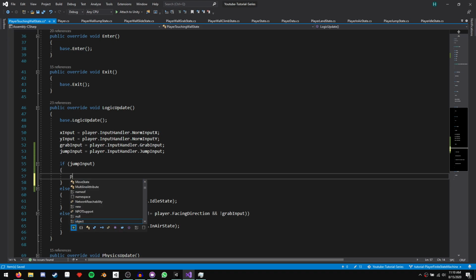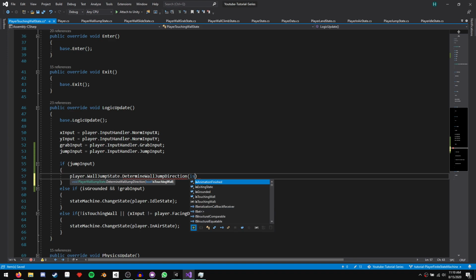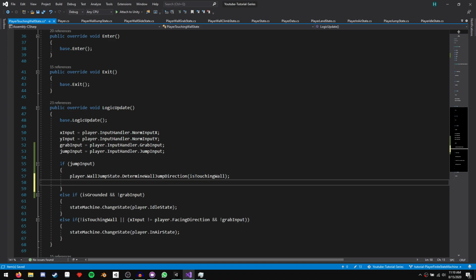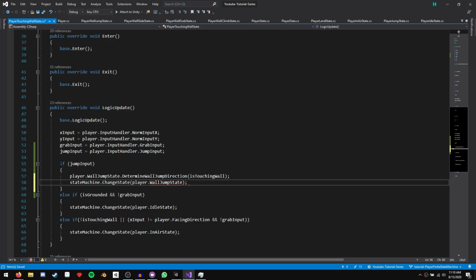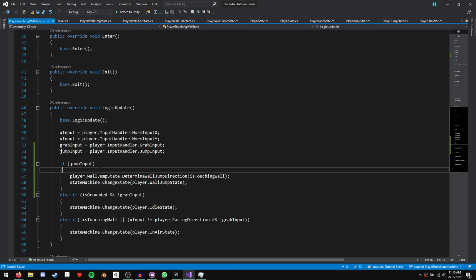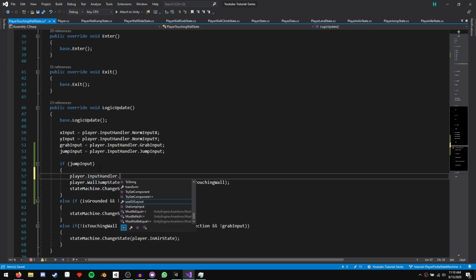And then we just need to say player dot wall jump state dot determine wall jump direction, and we pass it our is touching wall, and then we just need to transition to the wall jump. So state machine dot change state to player dot wall jump state. And now I just realized I forgot something else. We also have to use our jump input. So player dot input handler dot use jump input.